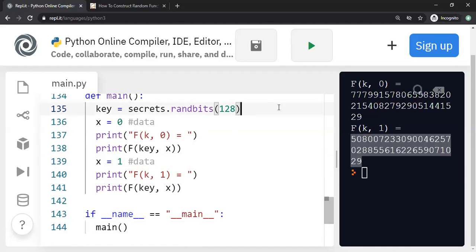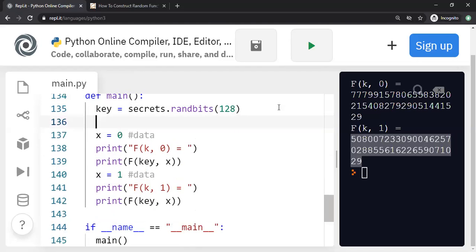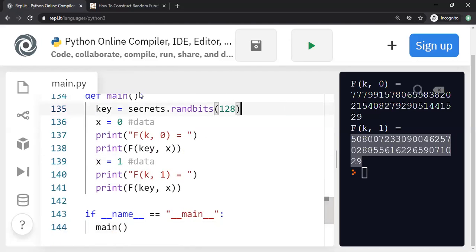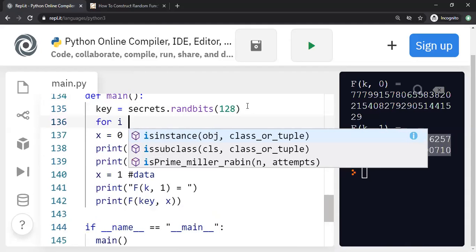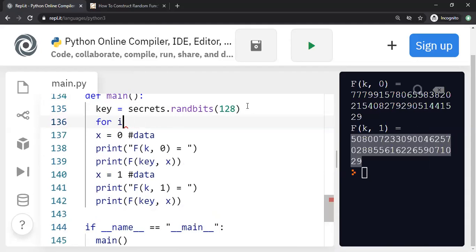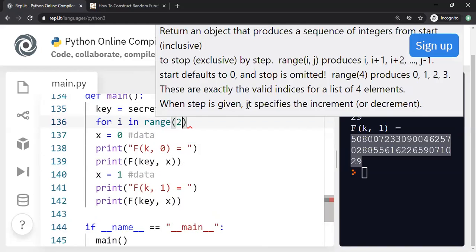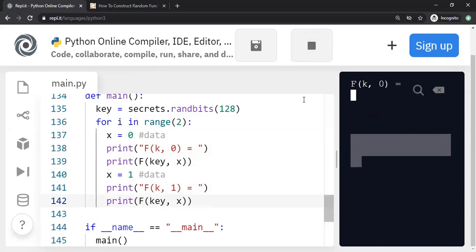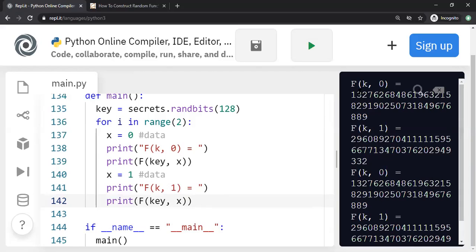Let me demonstrate that. What I mean is, suppose I fix the key, and I do a little loop here and run this, say, 2 times. Okay, let's see what happens now. So you can see the first time Fk of 0 is 1 3 blah blah, and then Fk of 1 is 2 9 something. But then we evaluate it again, and there is no difference between these two, and the same for the other one.